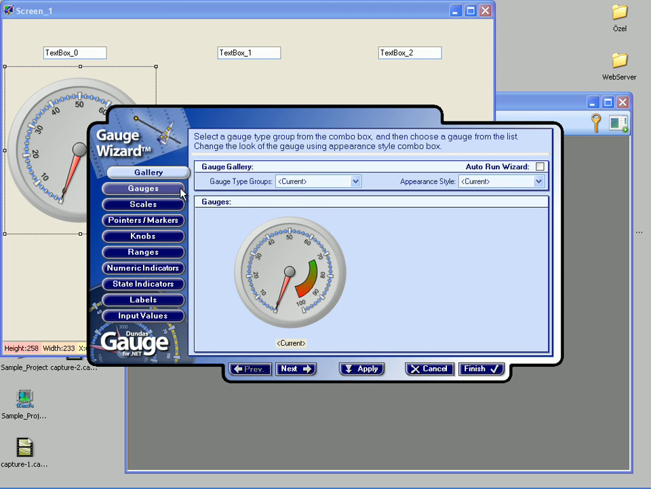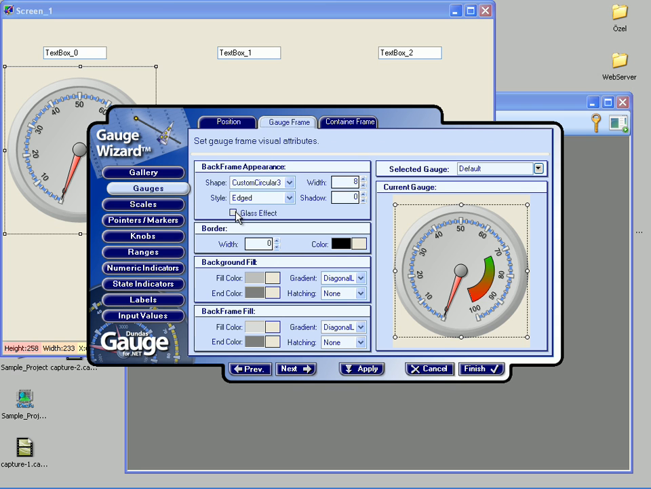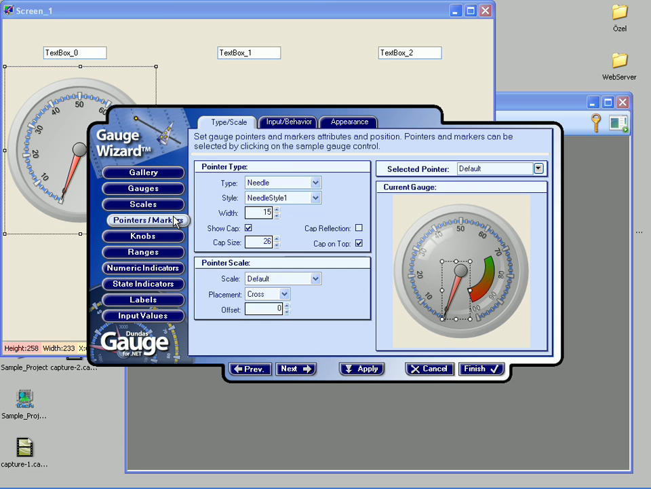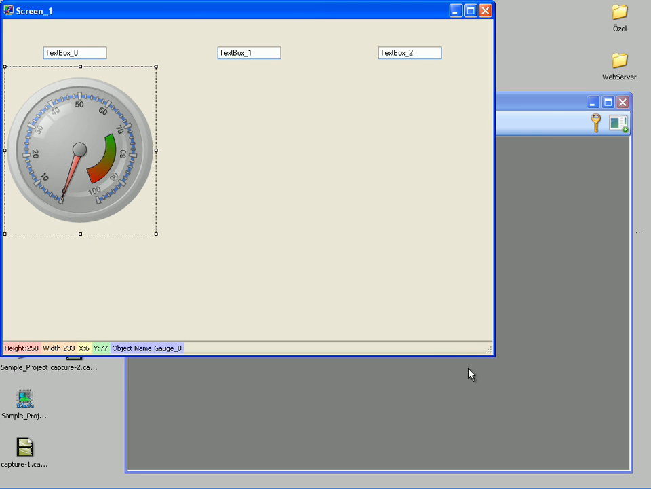At the left side I'm clicking Gauge and Gauge Frame tab and clicking Glass Effect and Pointers Markers page. In the Input Behavior tab, I'm selecting Dampening and clicking Finish to close it. Now we have a glass effect on the gauge, and with the dampening feature, value changes will be shown with a pointer animation on the gauge.